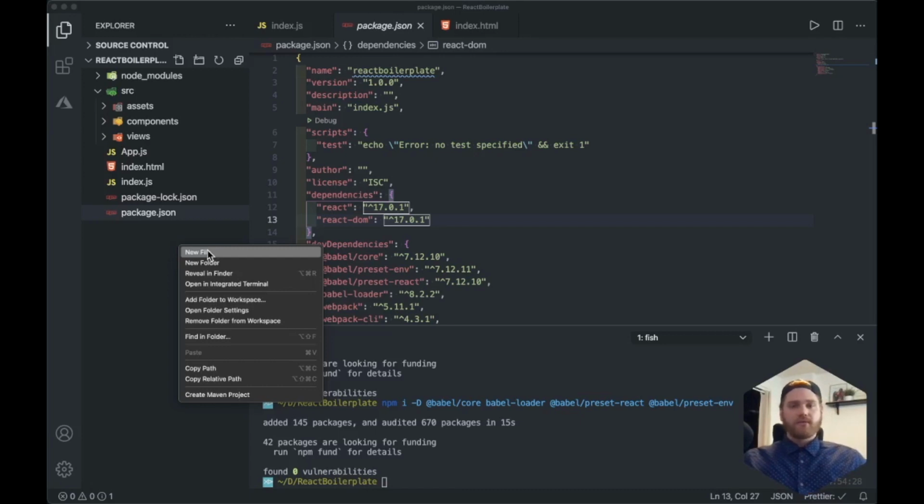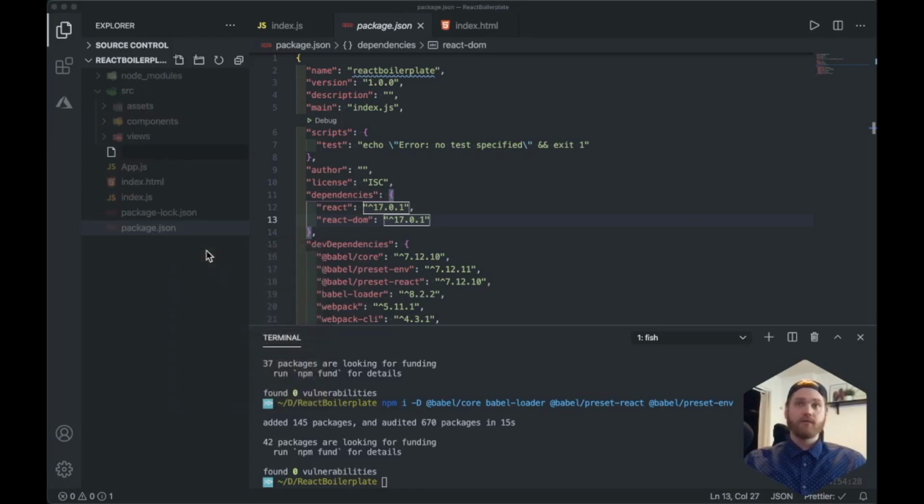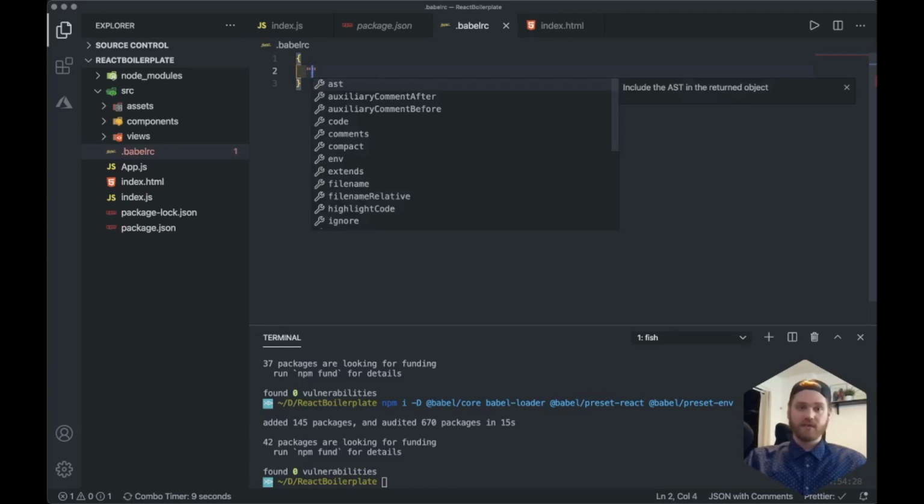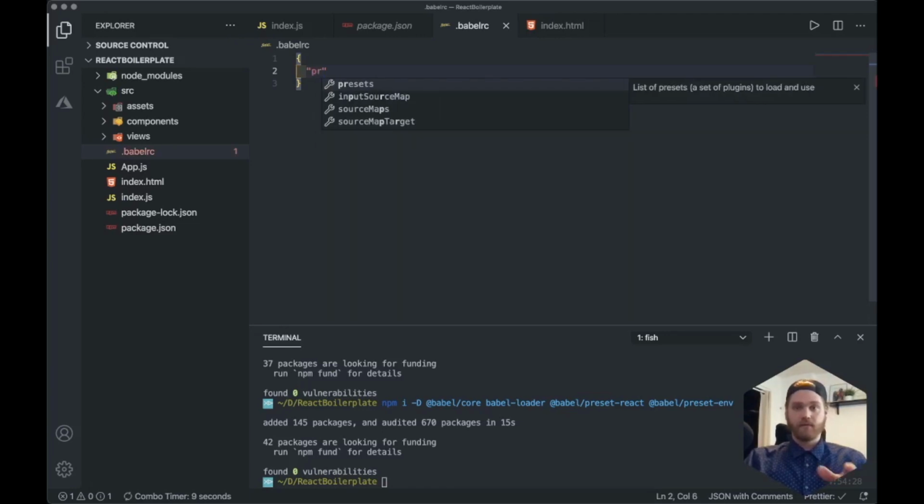So I mentioned earlier in the video that we added our Babel preset environment and our Babel preset React. So I'm going to create a new file, and the way that Babel works, you can read up on the documentation on this, but the file that we want to create is called .babelrc. Now in here, this is going to be an object. And what we're going to do is take in something called presets. Right there. List of presets, a set of plugins to load and use.